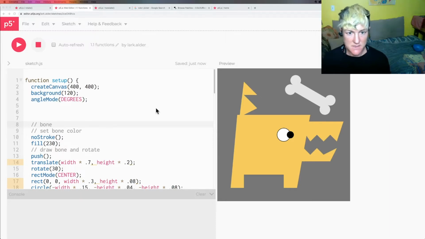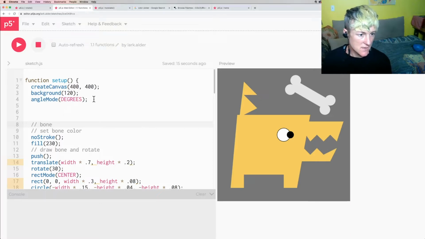So we're going to restructure our code into functions. So here's a little dog bone, some edges on that now. If you look at my code over here, at the start, this is just kind of setting the scene. We're creating the canvas, background color. We're changing the angle mode from radians to degrees.